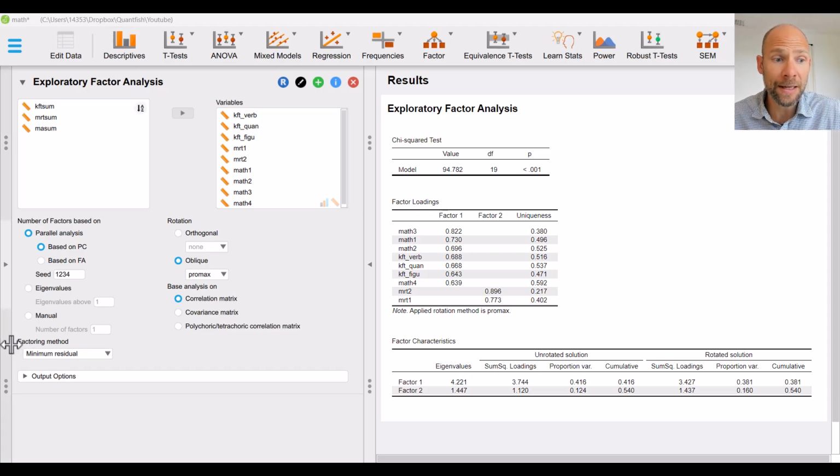Below that is the method for extracting factors, and so when you click on this drop-down menu, you can see there are a bunch of different options for how to do the estimation. One popular option is maximum likelihood factor analysis. Another one would be principal axis factoring and others. So let's do a maximum likelihood factor analysis here for this example using maximum likelihood estimation.